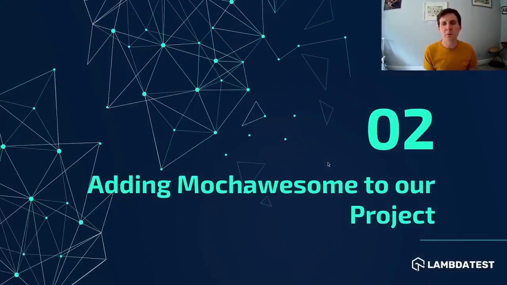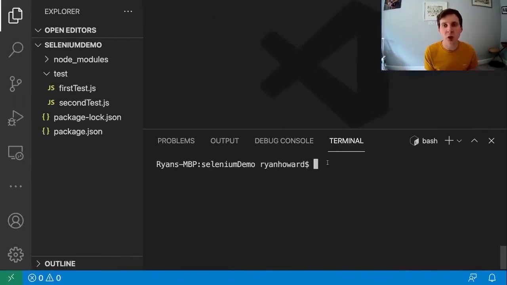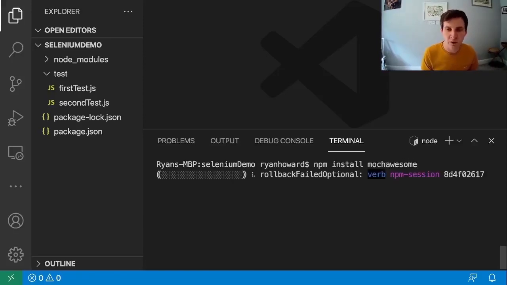So to add Mochawesome into our existing project, we just need to open that project up in our IDE, launch the terminal, and from here we can install it in the same way that we've installed other packages into our project, and that's by using npm install followed by the package name, like that, and this will install the package into our project.